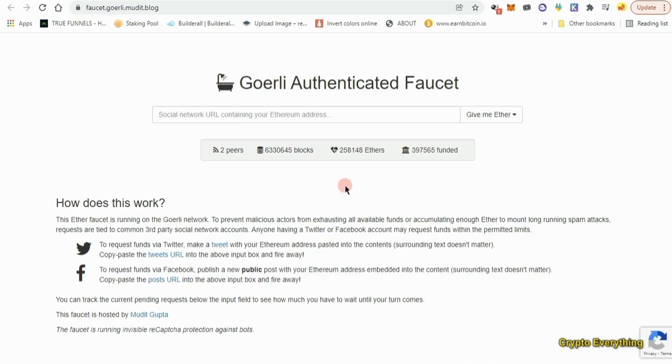So now, for you to be able to get this free Ethereum on your Goerli from this Goerli faucet, first of all, you have to come over here. If you're using Facebook or Twitter, as you can see, to request your funds via Twitter, make a tweet. So I just click on this Twitter icon right here. It's going to open up Twitter for me. Okay, so automatically it's going to make a tweet on my Twitter account.